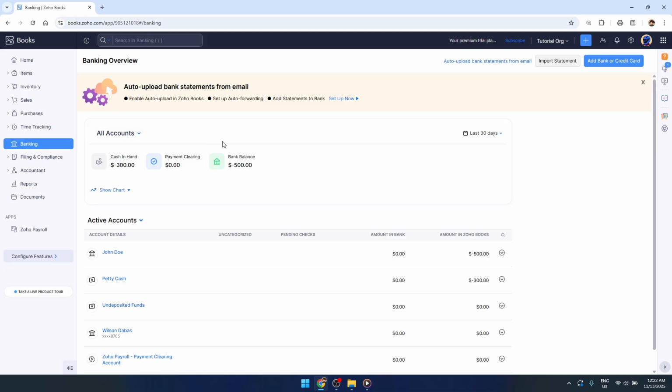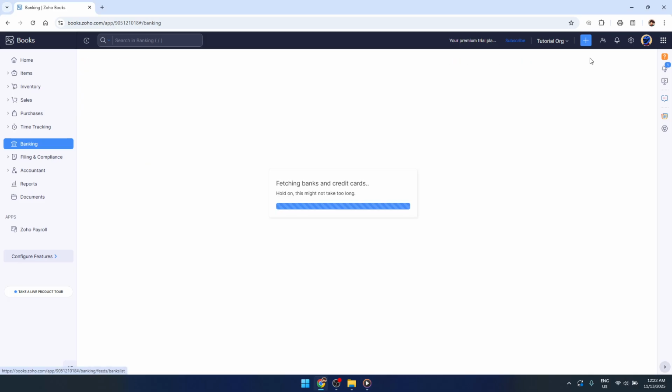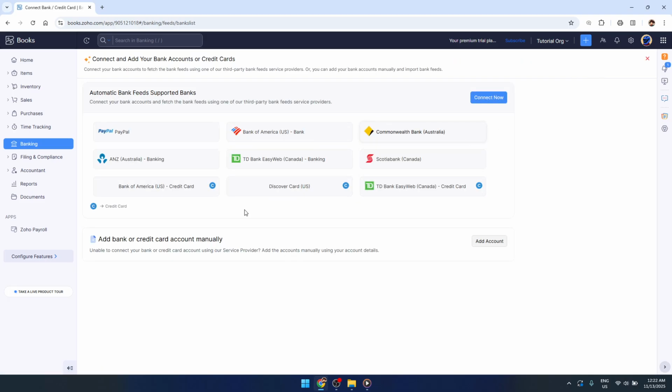Next up, we need to initiate the process of adding a new account. To do this, locate and click on the plus Add Bank or Credit Card button situated in the top right corner of the page. This action will kickstart the bank account linking procedure. It's a straightforward step, and you'll find it quite simple to execute as long as you're in the banking section.